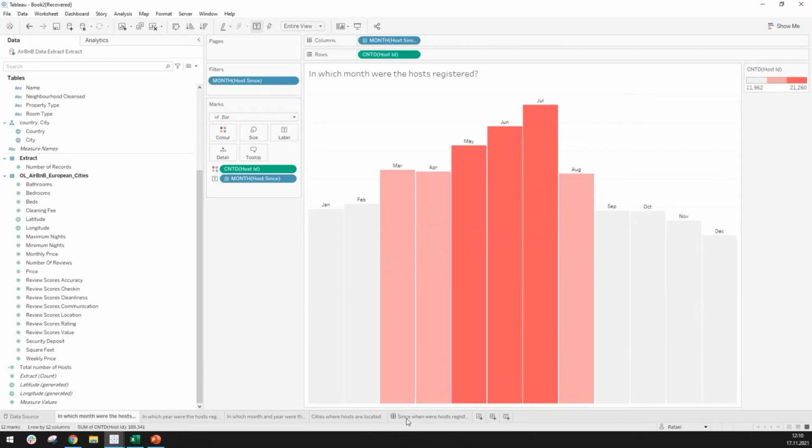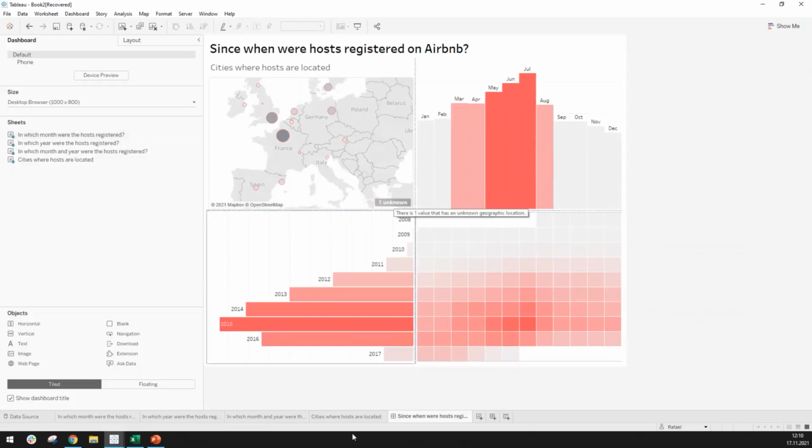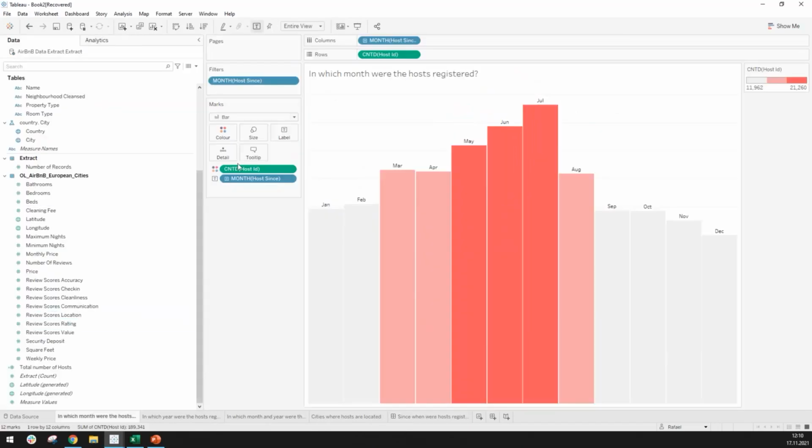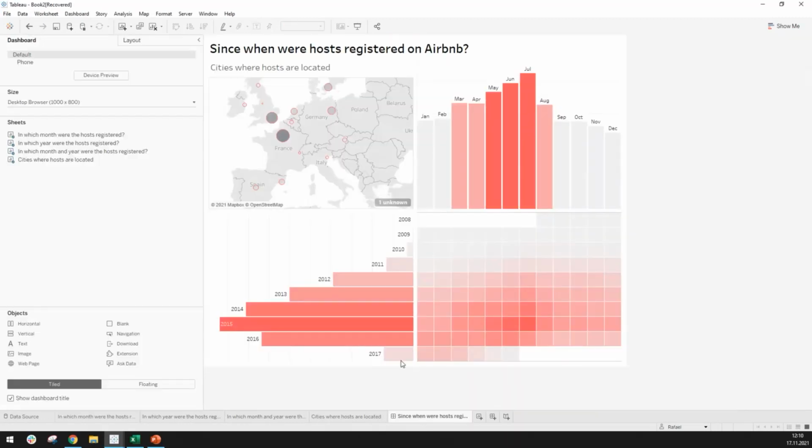Great. Let's see how it looks in our dashboard. Now it doesn't look that good. Let's go back and make it smaller. Oh, yeah. Now it looks better.